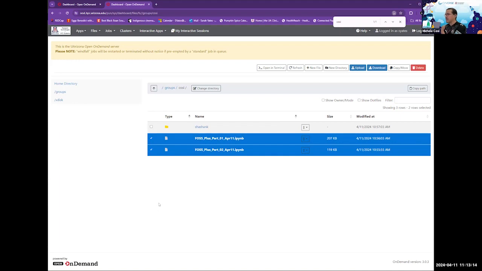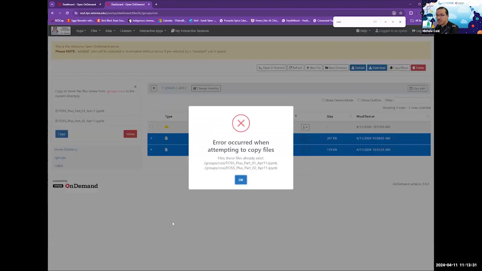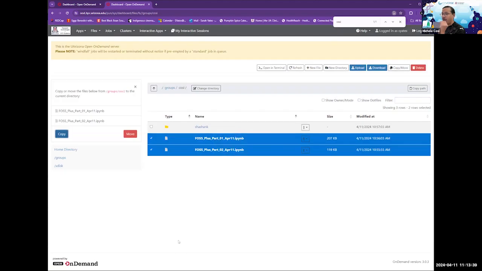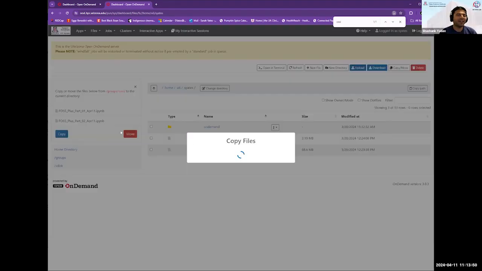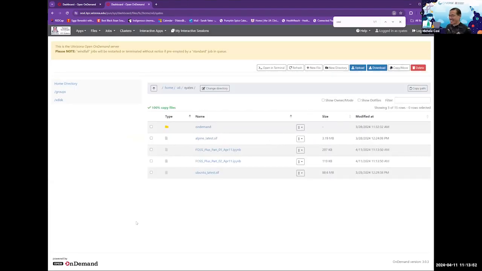And I believe you can copy these. Do you see on the top right, you see copy move? Yes, copy move. And then you want to copy them on the left to your home directory. Click OK and click home directory below copy. And then click copy. We did it. Yes, okay, fantastic, great.